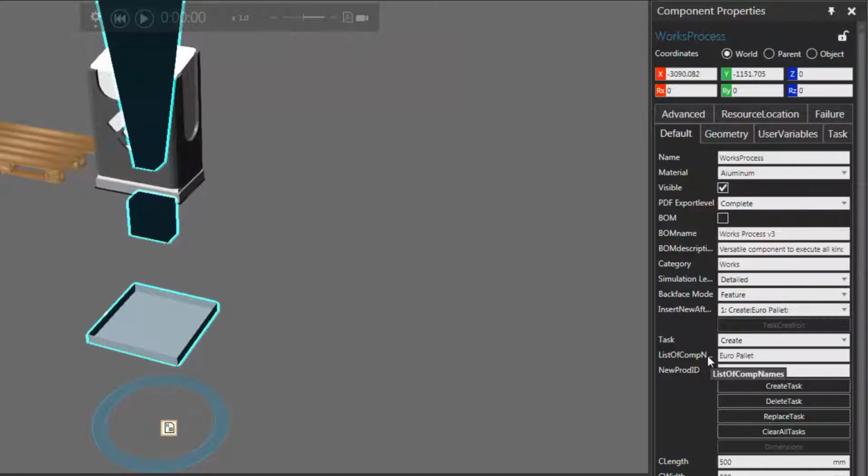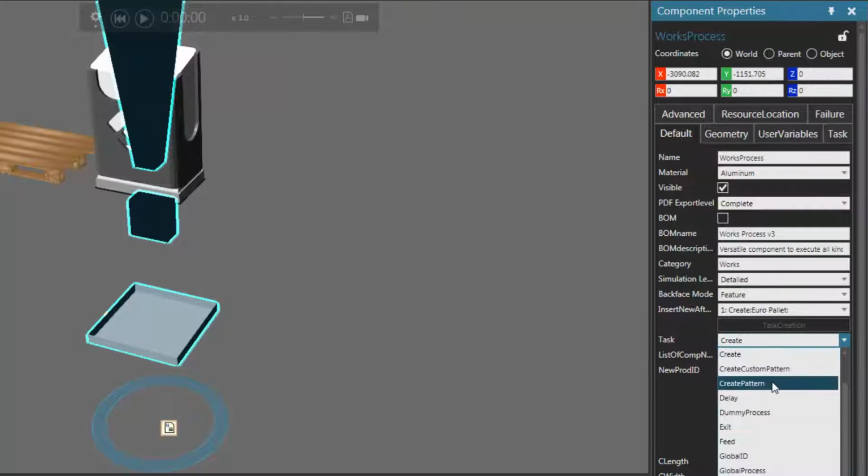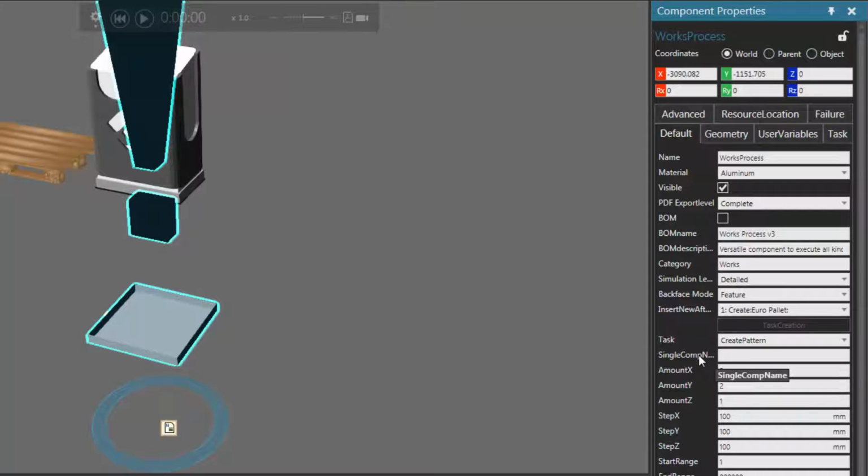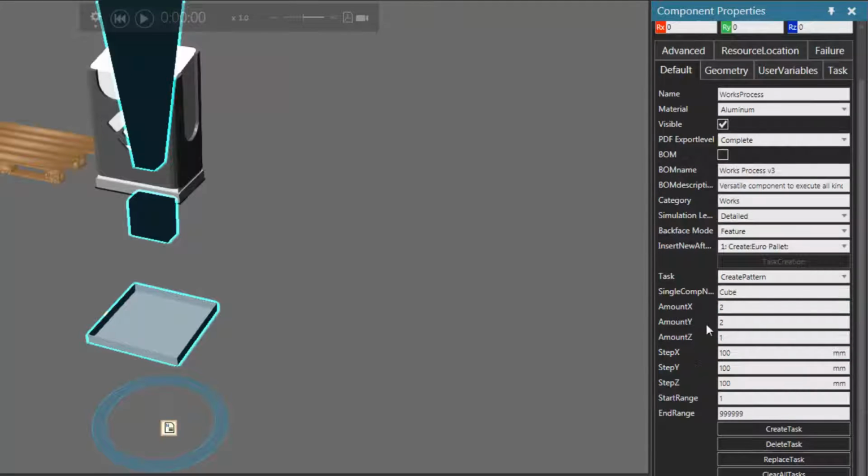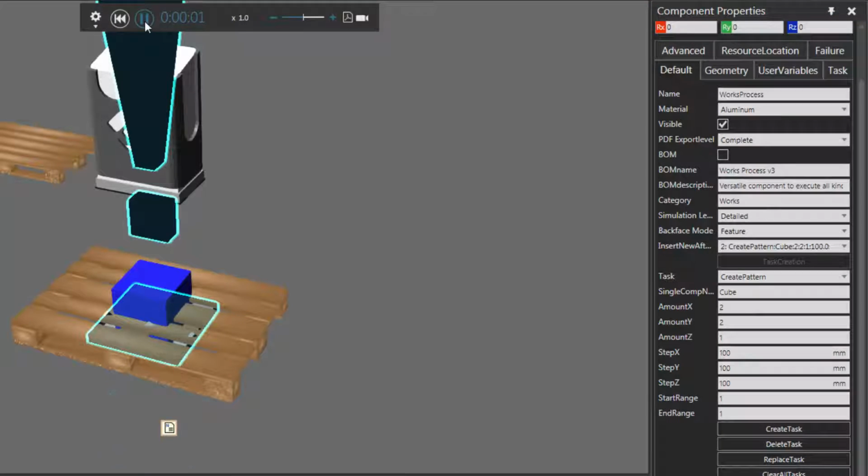And now instead of creating just one cube, we want to create a pattern of cubes. So after we do the create task for the pallet, let's add a create pattern task. And notice you create a single component by referencing its name. So I'll paste in that name of the cube. And for the pattern, we don't know how many yet, so let's just keep the defaults. And let's just create one cube in the beginning. So I'll set the end range to be 1, so just one cube will be created. I'll create the task. I'll run the simulation and stop it.